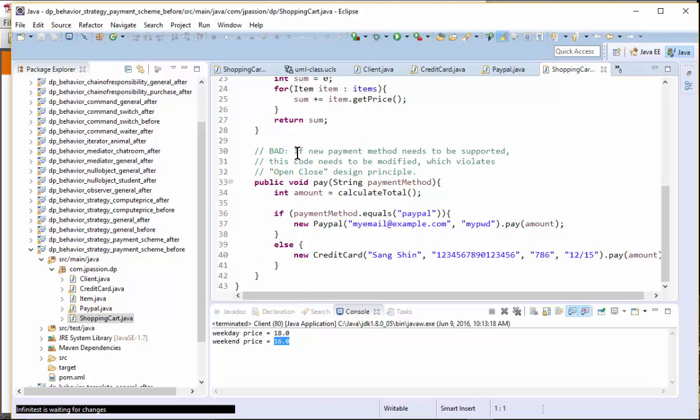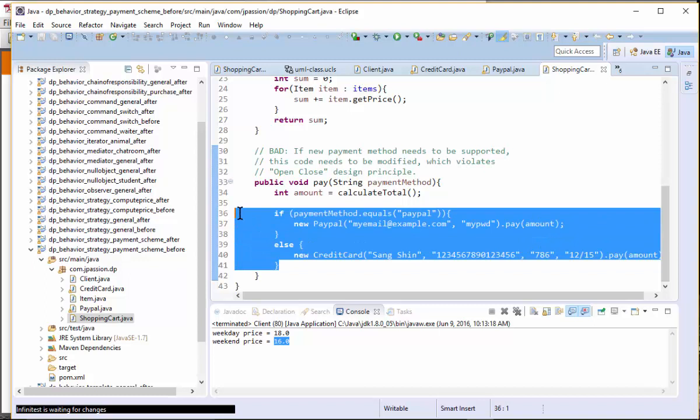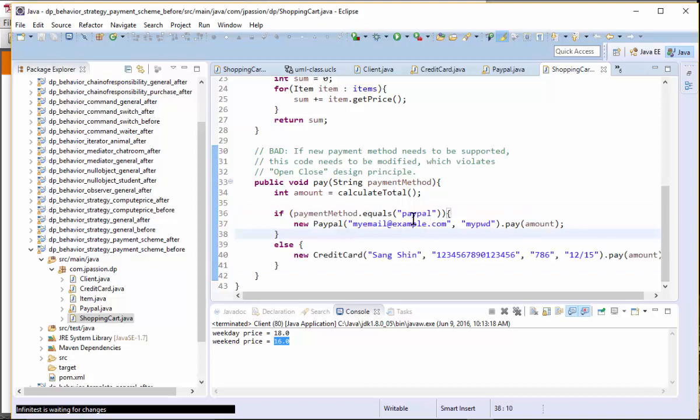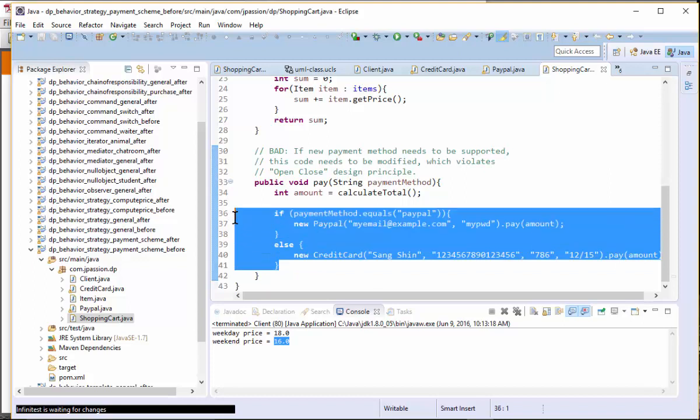So here, if a new payment method needs to be supported, for example cash payment, then I have to change this code. In this case, depending on whether payment method is PayPal, we are using the PayPal payment scheme. Otherwise, we use the credit card, right? But if I want to support cash payment, then I have to change this code. And again, that violates open close design principle.